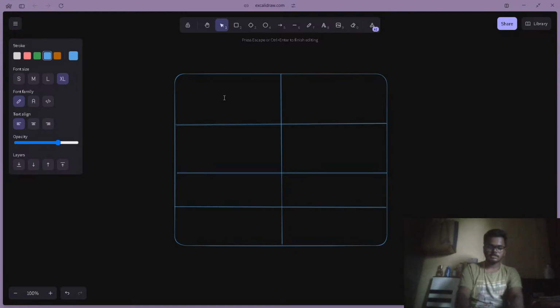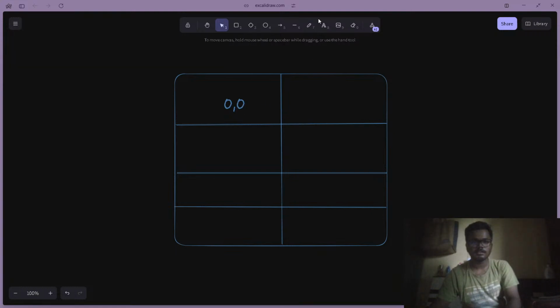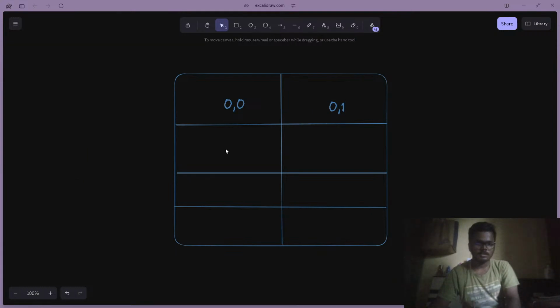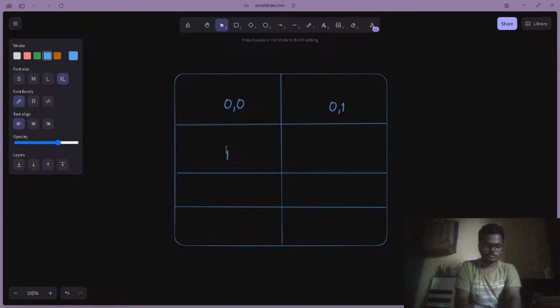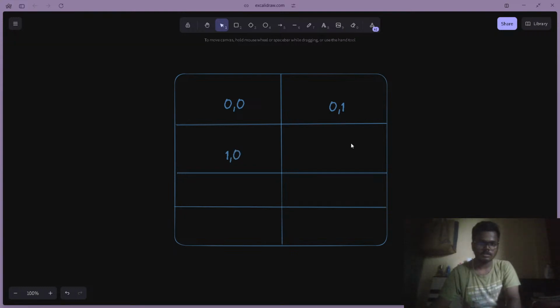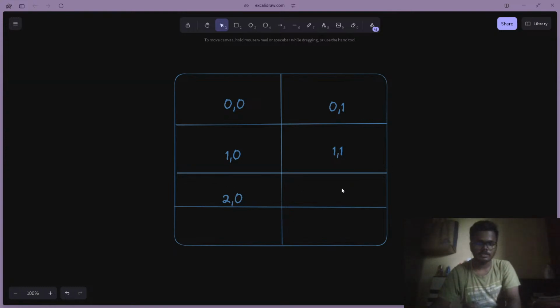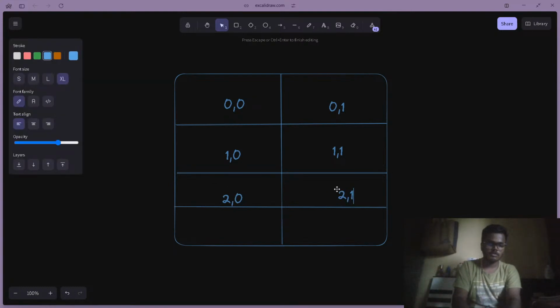What's the index of this? So the index is 0, 0. This index is 0, comma 1. Here it's 1, comma 0. And this is 1, comma 1. For this it's 2, comma 0. And for this it's 2, comma 1. For this is 3, comma 0. This is 3, comma 1.